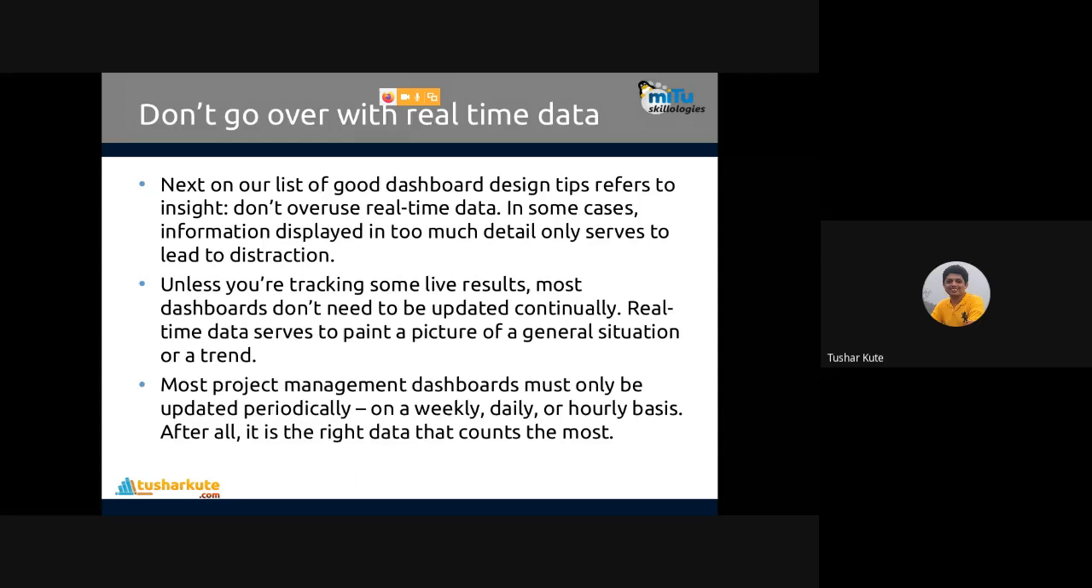So real-time data serves to paint a picture of the general situation or a trend. That's what we have to remember when real-time data is used. On what basis should the updating be shown, continuously or on what basis? Most project management dashboards must only be updated periodically, like on a weekly, daily, or hourly basis. After all, it's the right data that counts the most. Otherwise it may create a huge impact on the data system also.